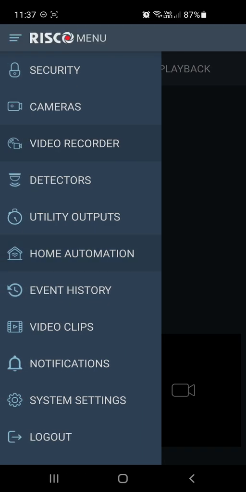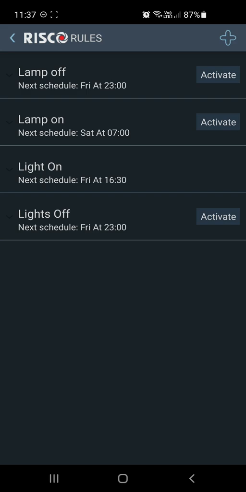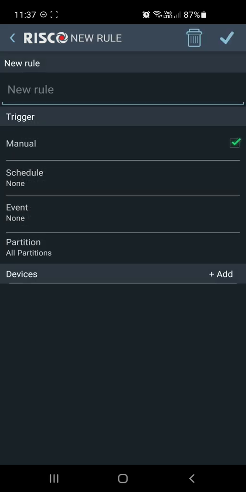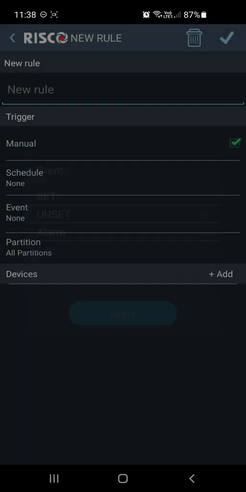On the home automation, you've got the automation there. These are the things where you can click on the bulb and switch them on and off. So if I click that, it switches my plug off, and I can switch it back on. You've also got rules here where you can make it so that it comes on at a certain time and off at a certain time. You can also make it so that your lights come on if your alarm activates, for example, or when your system is unset, your lights will come on.